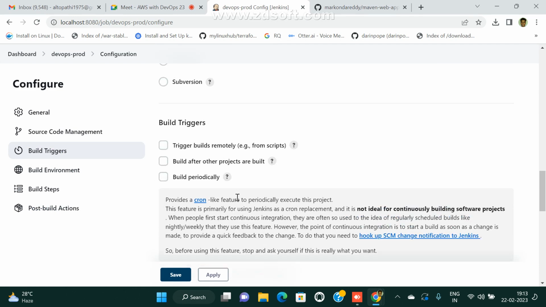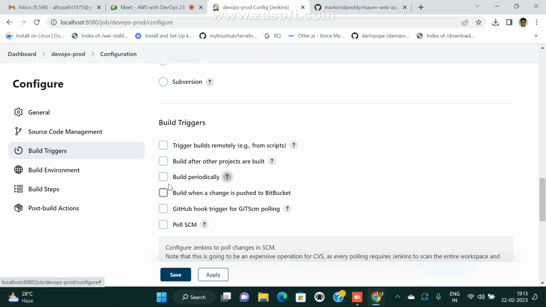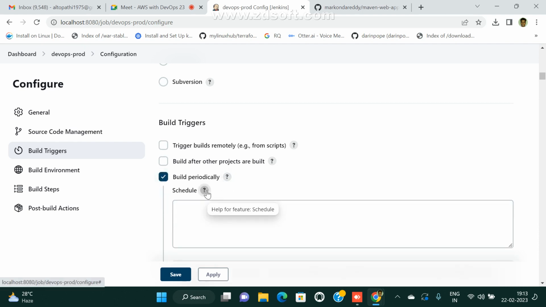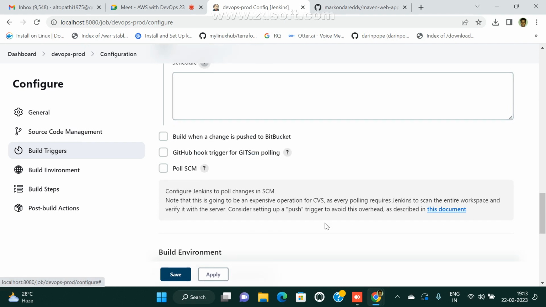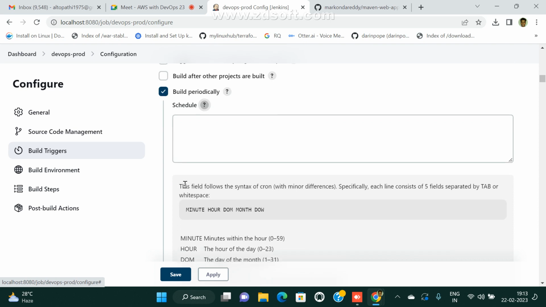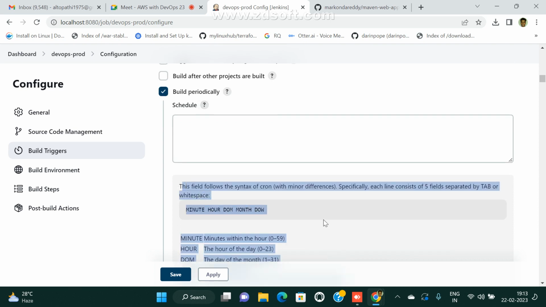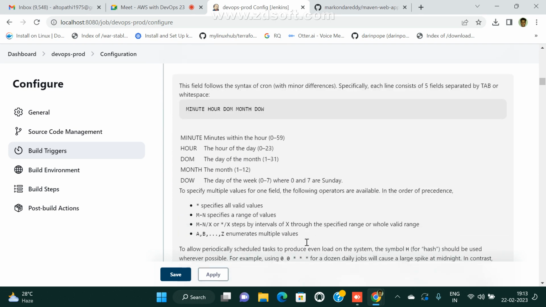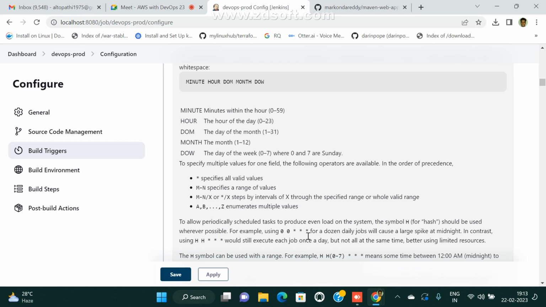Now let me come back here. Build periodically, click on the Help button here. Now it will display the help. If you don't know, just click on this help. Okay, now we need to pass these 5 parameters.